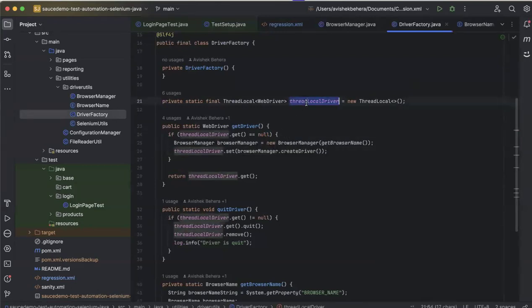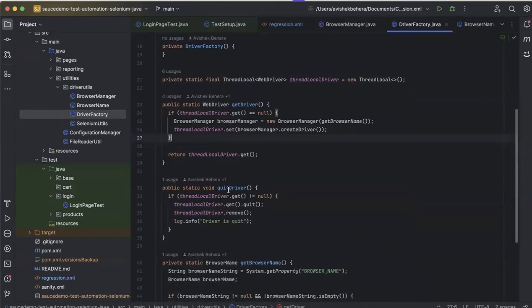If this thread local doesn't have any current WebDriver instance. If it already has one, it will simply return the same thing. So there is no way that any test case might share the same WebDriver instance. And if you also see the quit driver, I'm again checking whether there is a driver or not. If it is not null, then let's quit it and remove it.